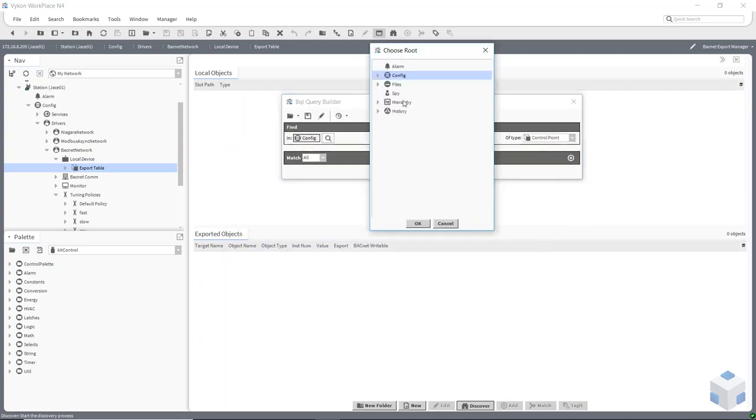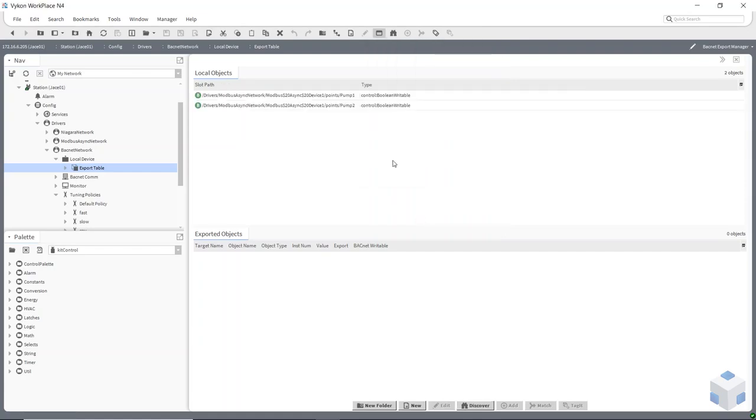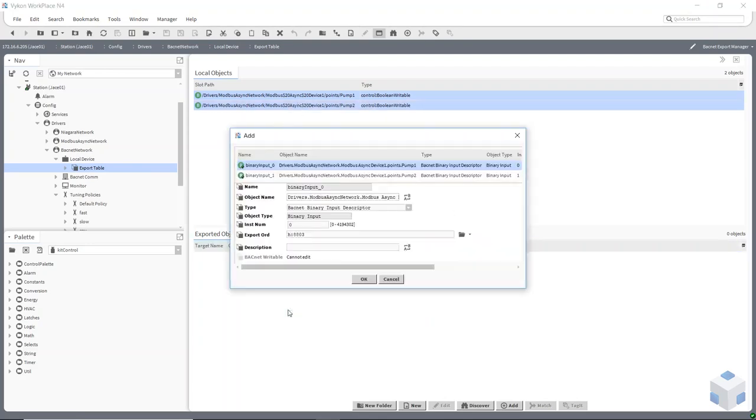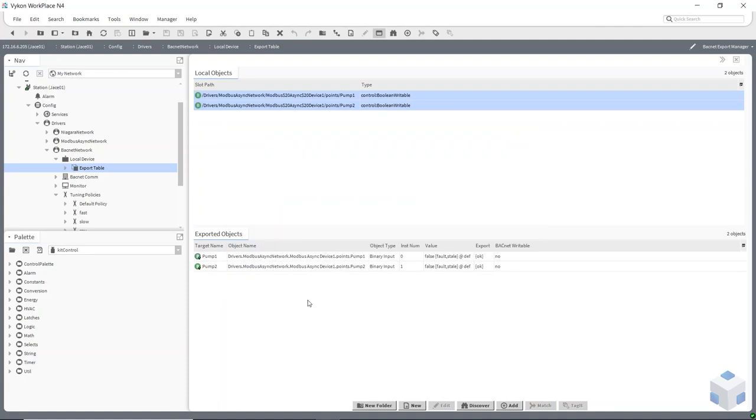So I can now say I want to find, I don't know, I've got a couple of Modbus points here. Got these 2 Modbus points. So if I try to do a discover inside my pump 1, it will be looking inside pump 1. So you have to discover on the folder above it. So okay, and there we are. There's my 2 points. So if I add those 2 points now to my export list, they will now be discoverable, and people will be able to discover those points now because I put them on my export list.